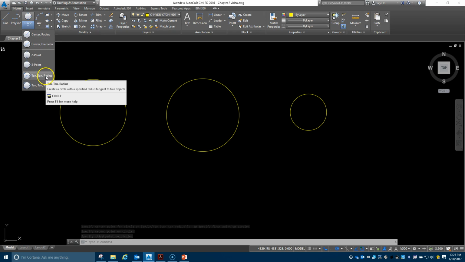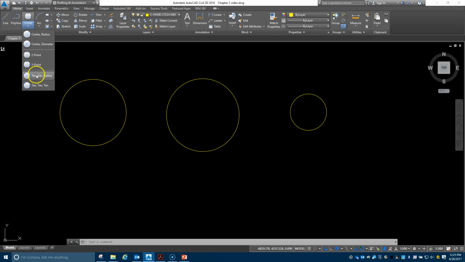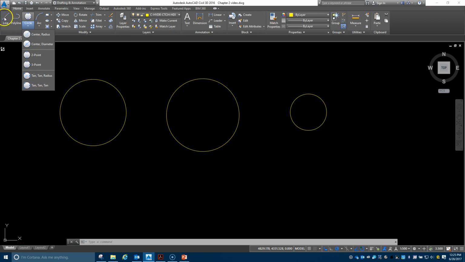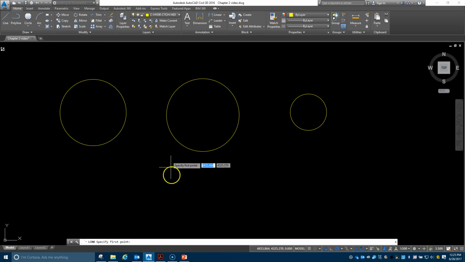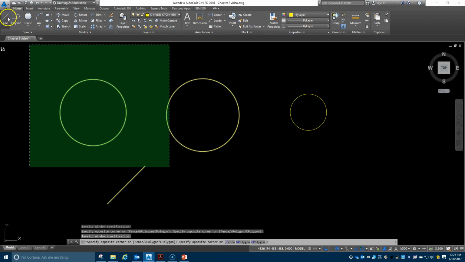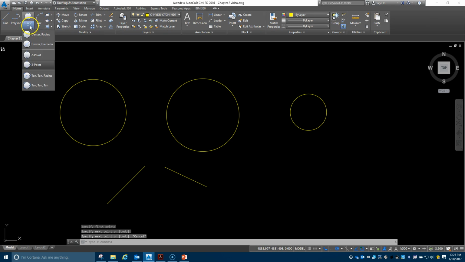With tan radius, of course, you need other objects to reference in order to use the tan radius. So what I'll do is I'll draw a couple of lines here. Okay, and now I use the tan radius.